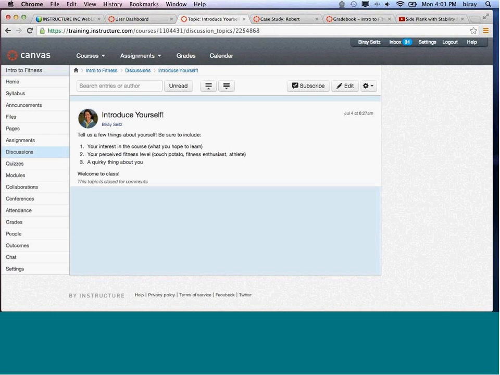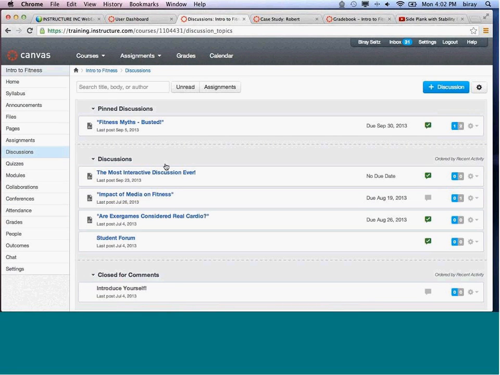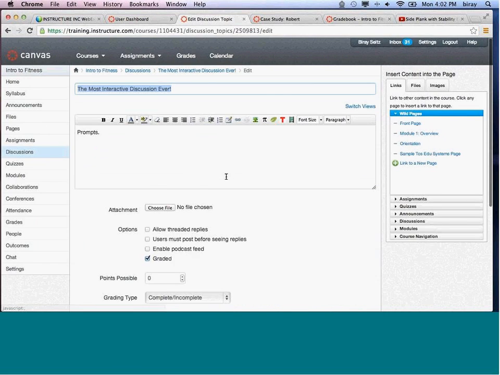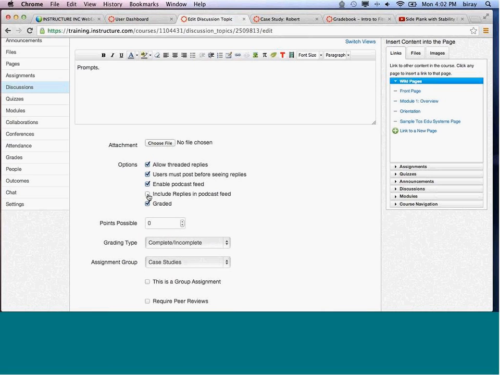Okay. Can you choose more than one option? I think maybe if you clarify your question, that might be helpful. Oh, absolutely. In discussion, if I click on edit, yeah, I can actually put as many options as I want here.